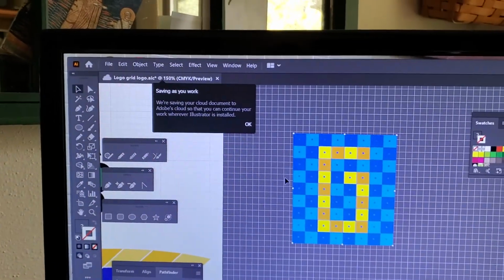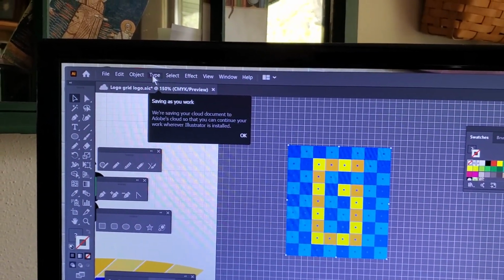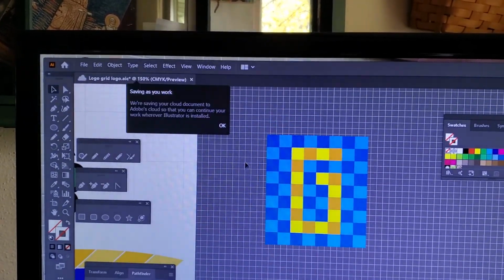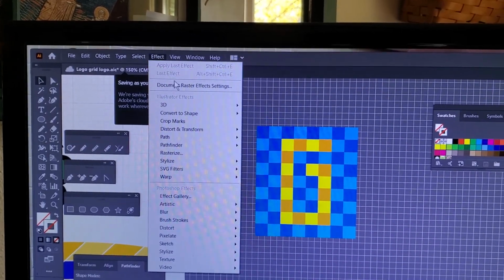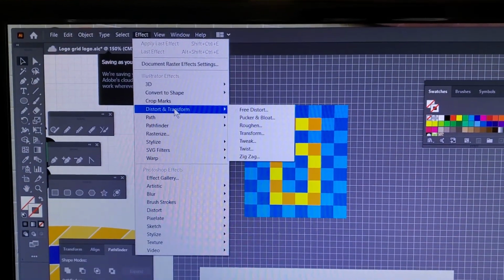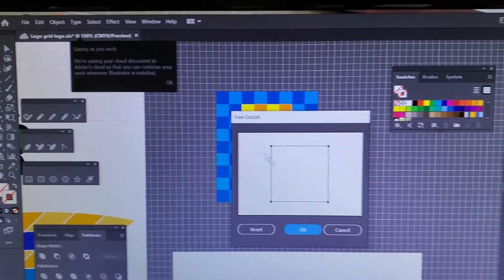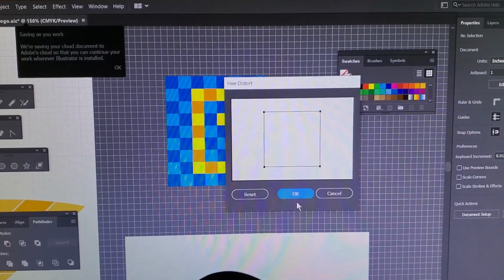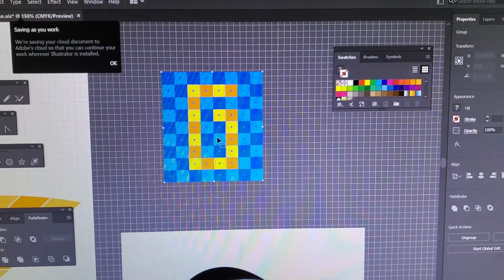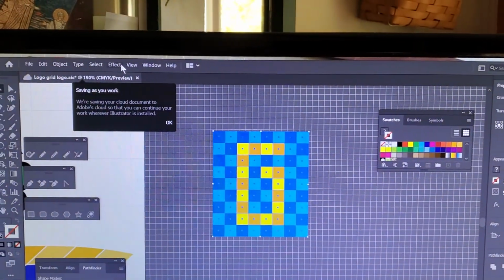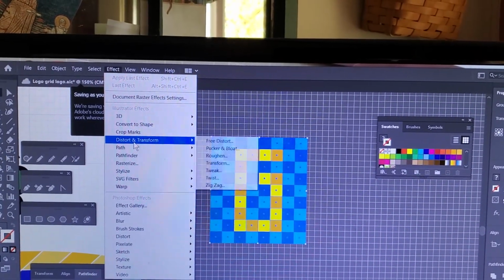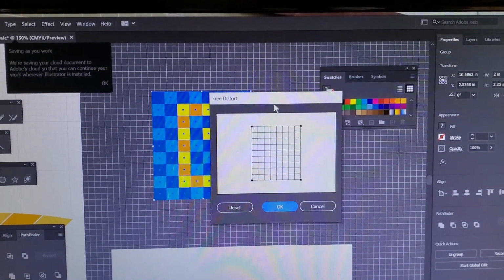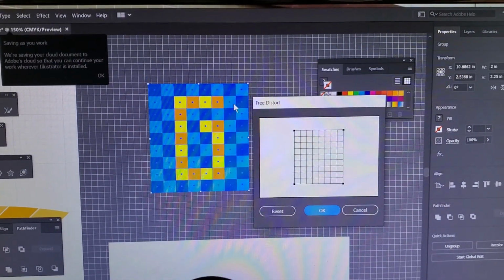I'm going to go up here where it says, let's see, object, transform. Nope, I'm wrong. I'm going to go to effect, and I'm going to go to distort and transform, and I'm going to go to free distort. And this picture comes up like this. Oh, wait, I got to click on this first. Let me go back, cancel. I'm going to click on this. I'm going to go to effect, free distort, and I'm going to go right there, free distort, and this little box comes up. Now it shows you this thing right here.